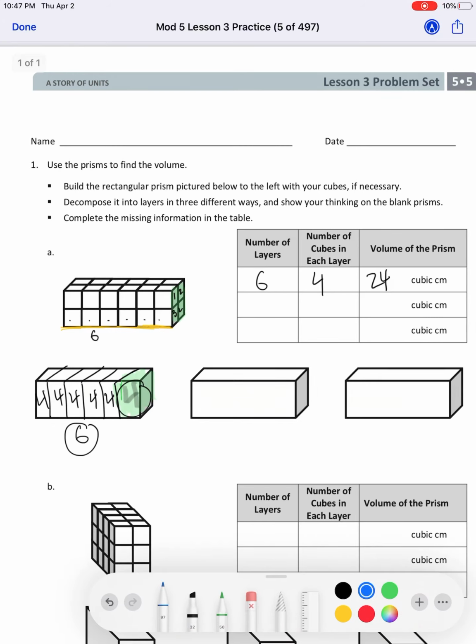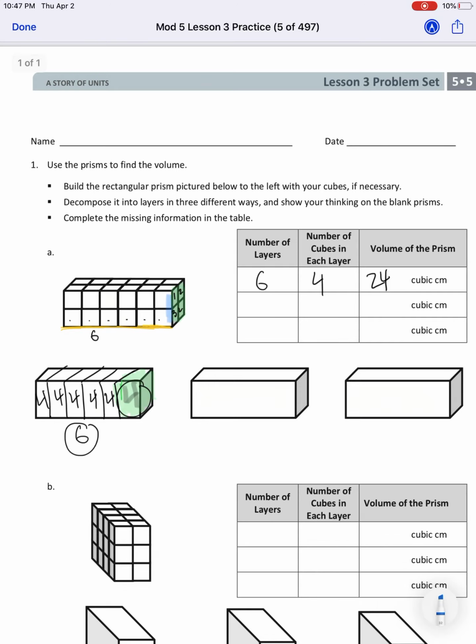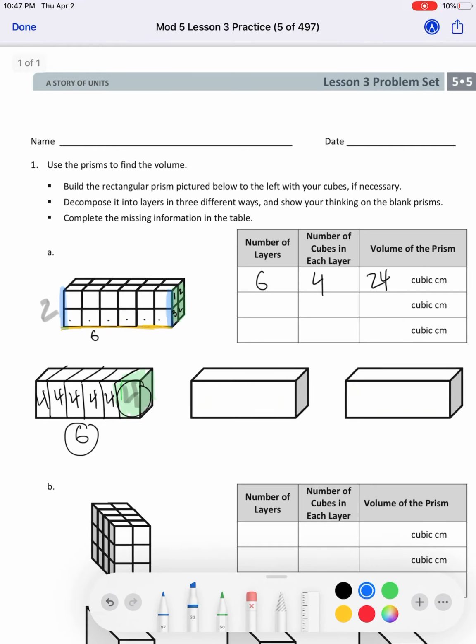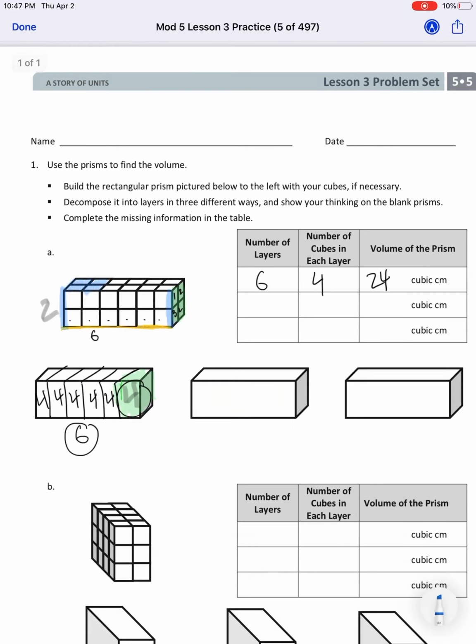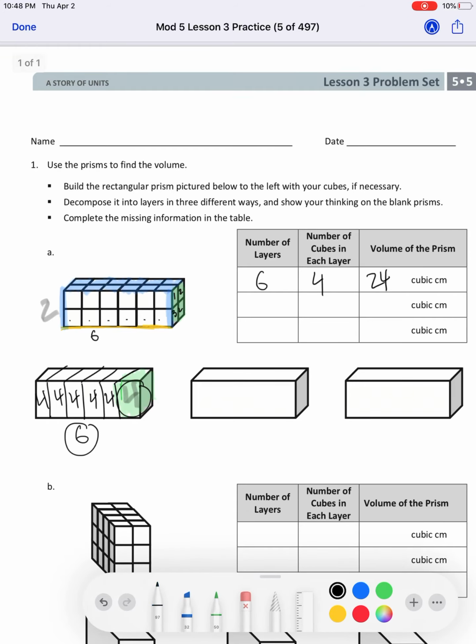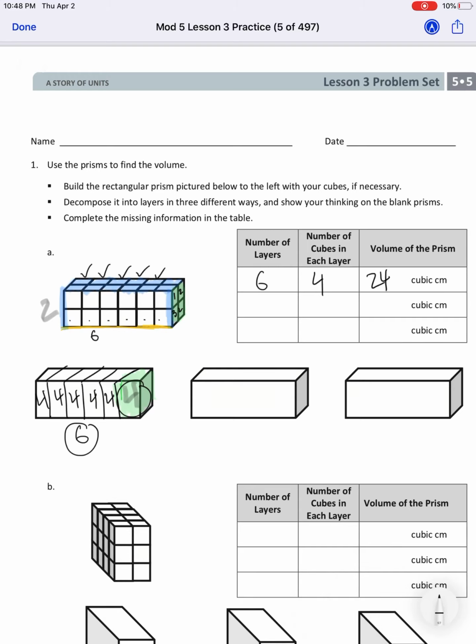Now let's go ahead and do based on height. Height is from top to bottom. We know that this is a height of 2. I'm going to put that over here. We look at that top layer, so I'm going to color in the top layer. This time I'm not coloring all sides of the cubes, and you will see why in just a minute. When I look at this top layer and count all of the cubes, I have 2, 4, 6, 8, 10, 12. So 2 layers, 12 in each layer, 24 cubic units.